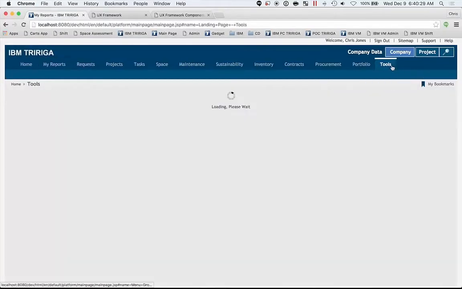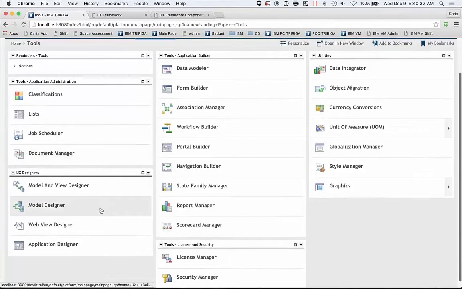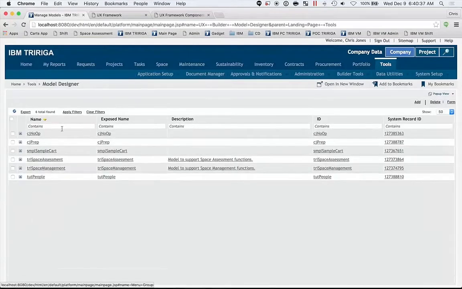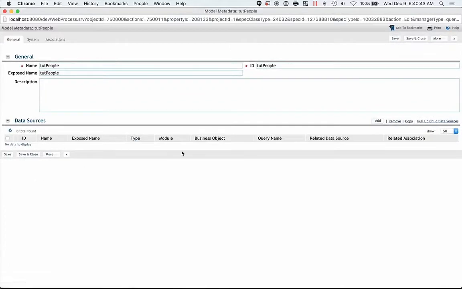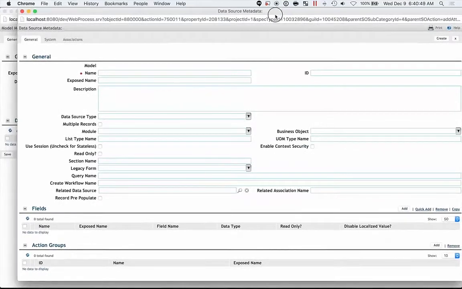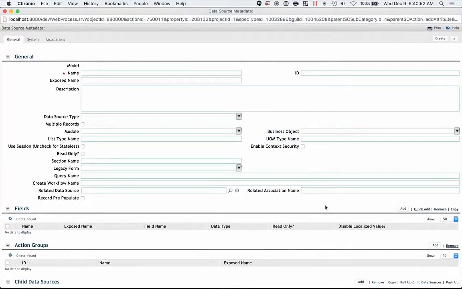Now let's hook that up into a data source in our model. So let's jump into the model designer. Let's open up our model, and let's create a data source. Expand this out. So we need to create the data source for people. Let's just call it tut people. And the expose name, this is how we're going to reference this data source in our view file. So let's make it simple. Let's just call it people, because that's what we're grabbing.